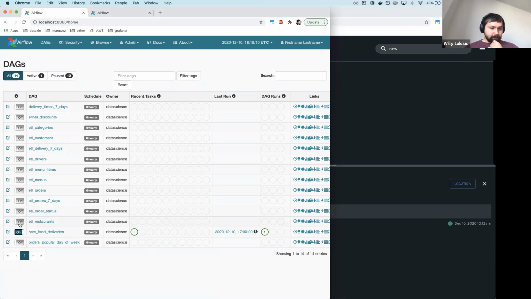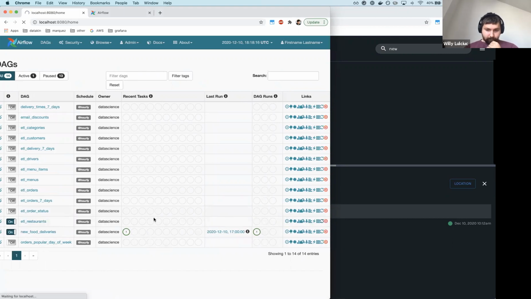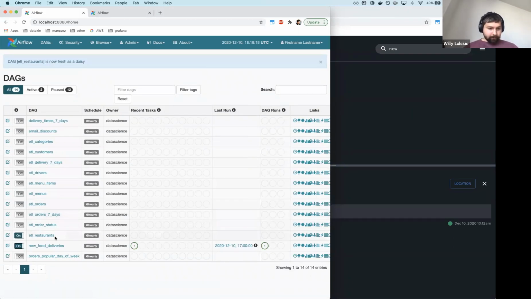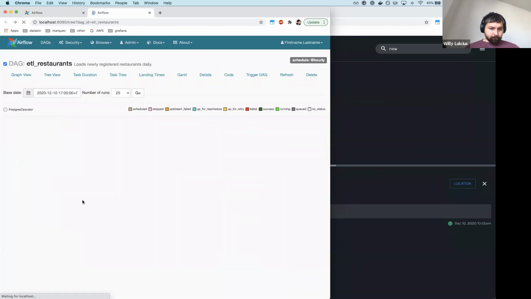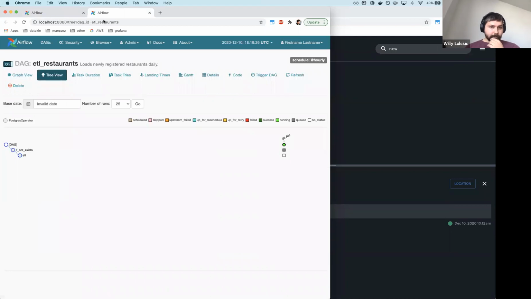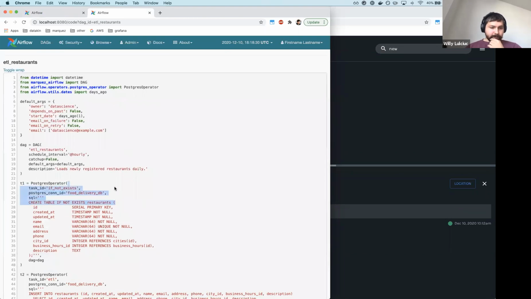One that's a bit more interesting is if you run the ETL restaurants. I'll do a little refresh here. Actually, I could look really quick at the code itself. All right. So in this one, it's a bit more interesting.